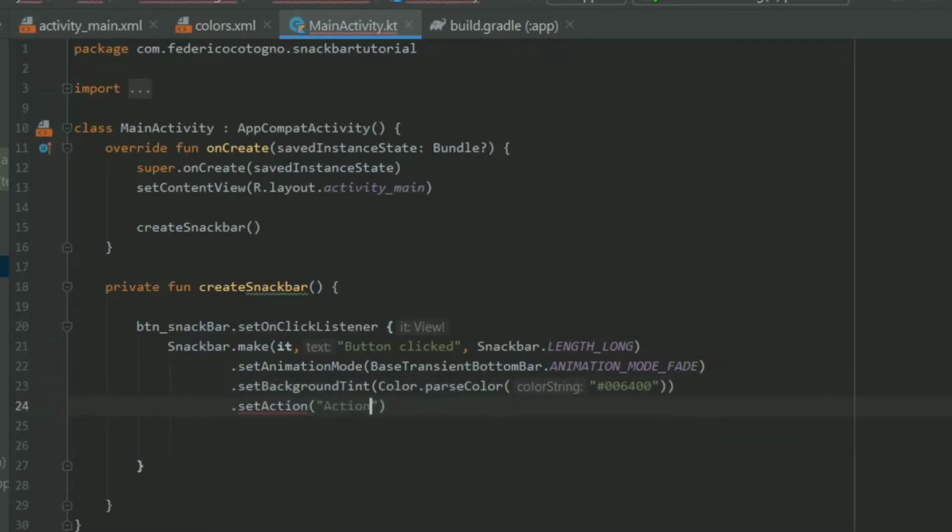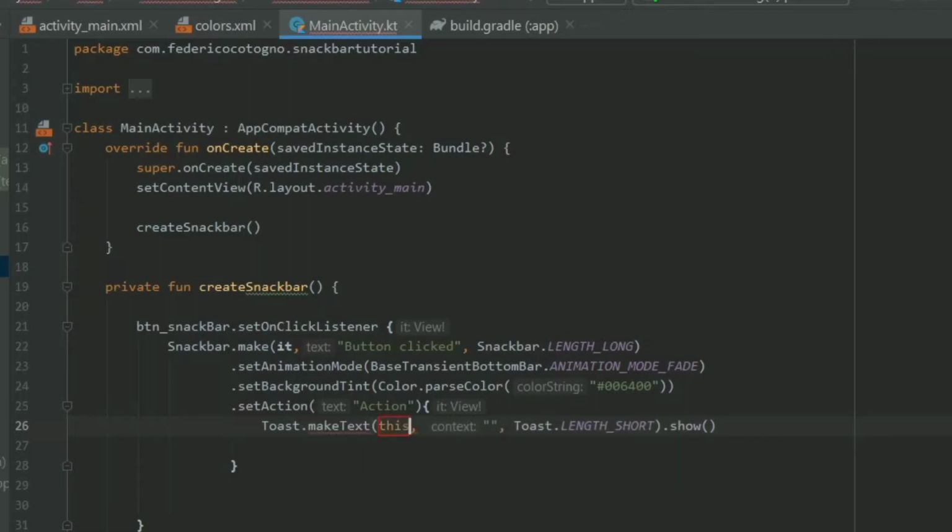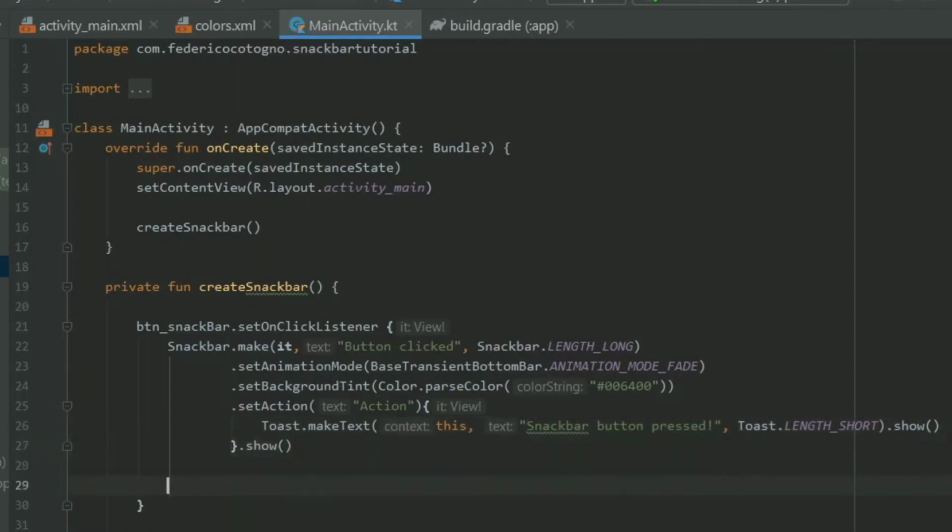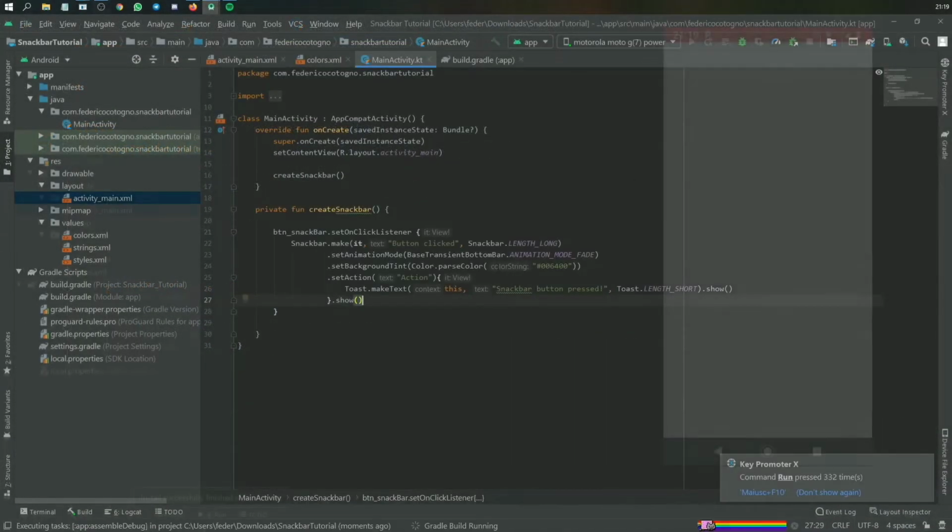And we're going to do dot set action, which is just going to be called action. And we're going to put a lambda expression, which will refer to it as the view. And we're going to add a toast, which is just going to have the context of this. And it's going to say snack bar button pressed. And the final thing to do is to type dot show. And that's all there is to creating a simple snack bar that you can customize in whatever way you want.